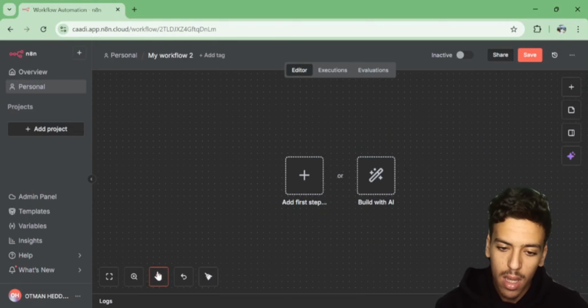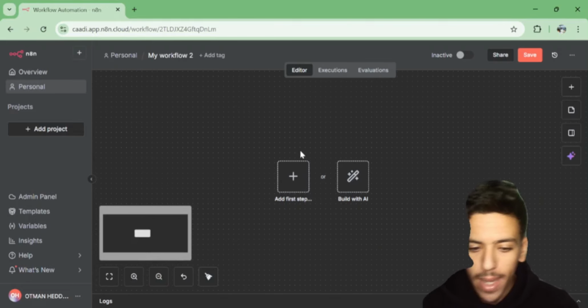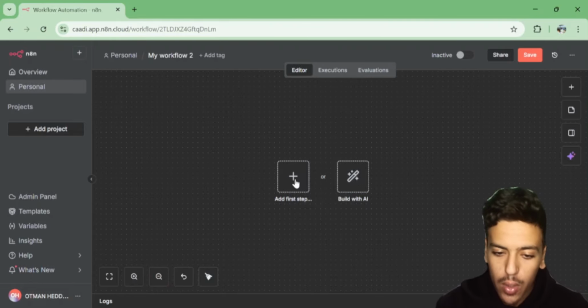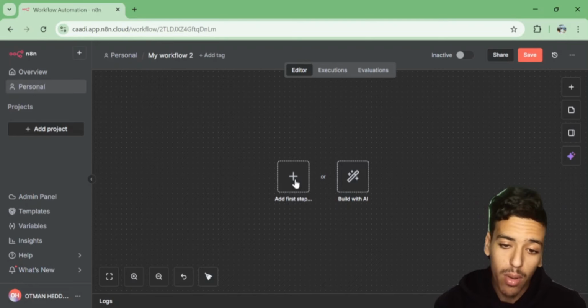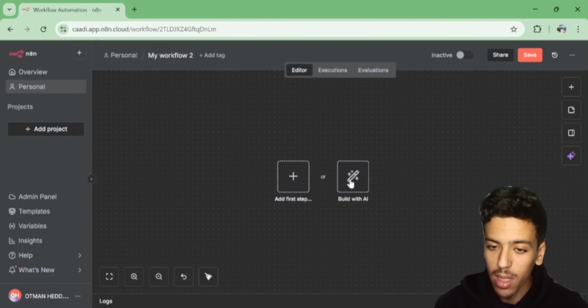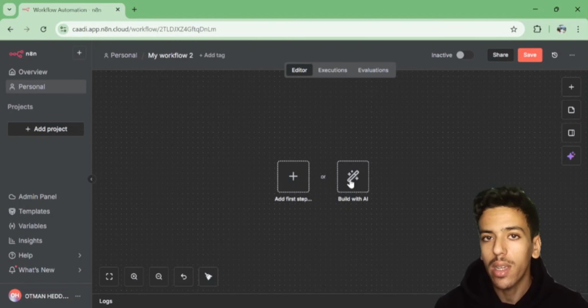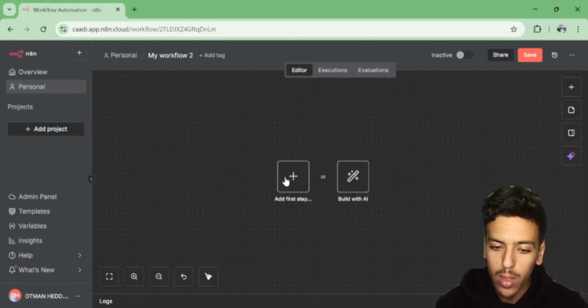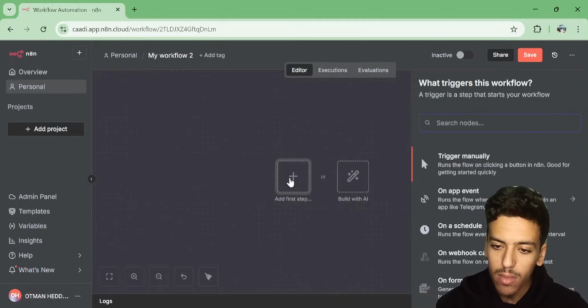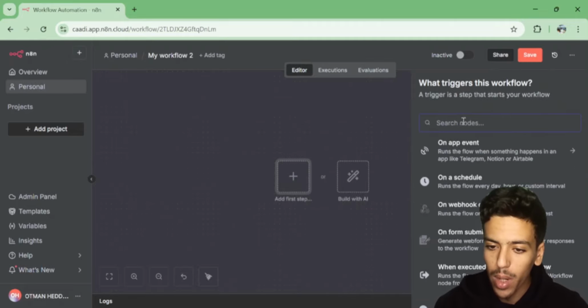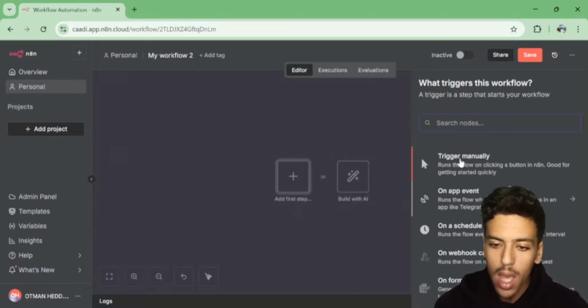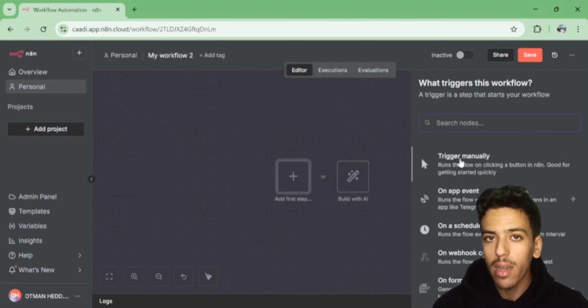All right, so now we can choose to create our first step in the workflow, or we can build with AI, where we can just chat with it and start building. We are going to create the first step. And now you will see the sidebar where we can search nodes. Basically, nodes are, think of it like an operation. Every node has its own action, something to do, a process that needs to be executed.